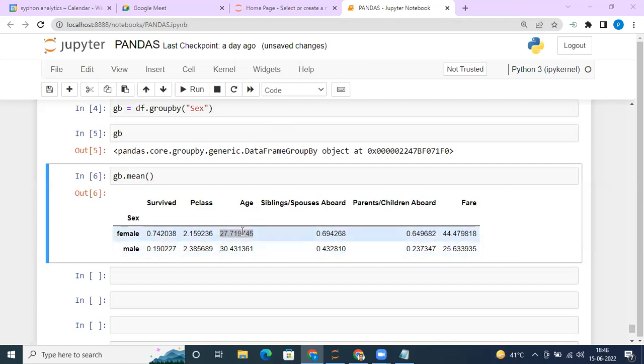Okay. What has been the average age of the females who were traveling on the Titanic? 27.719. We have calculated the mean now. What has been the mean age, or average age, of the males traveling on the ship? What is the average fare paid by the females? 44.479. What is the average fare paid by the males? 25.63. So it is giving you a summary. What you are getting this time is a summarized report.